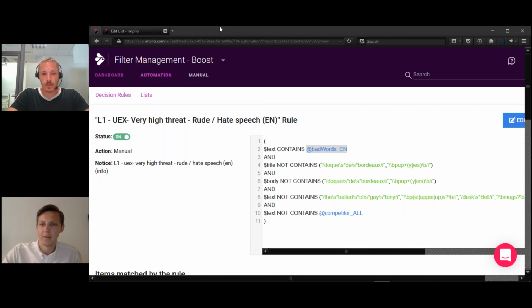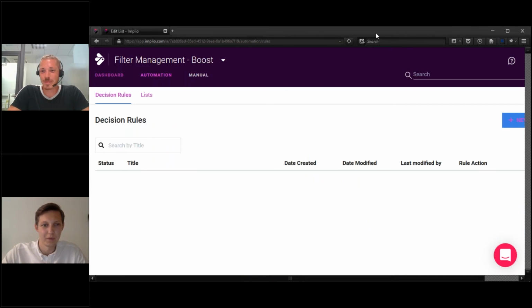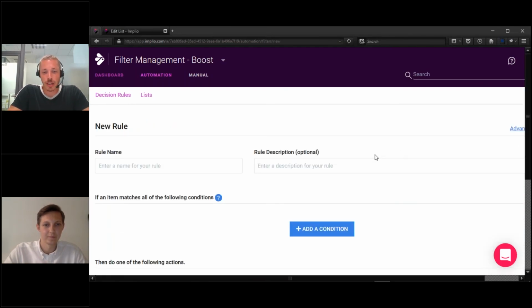Last question then. Is it possible to detect personal details in fields such as username and...? Yes. Can I demo it? Absolutely. So I'll create a new rule for that.